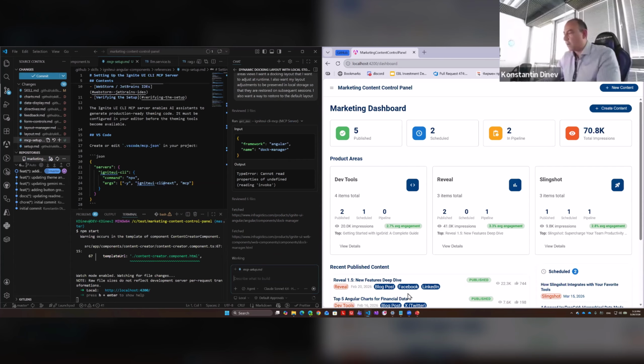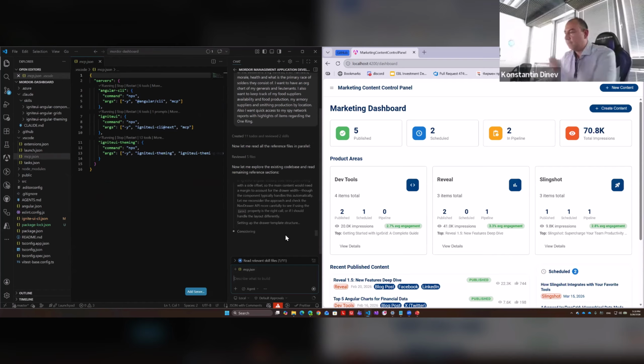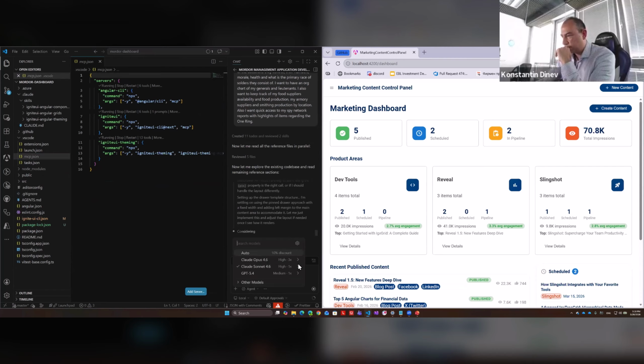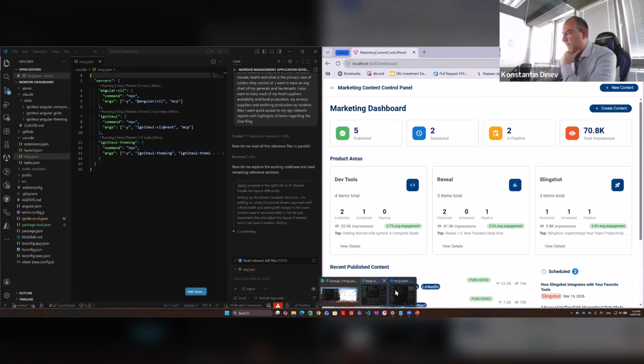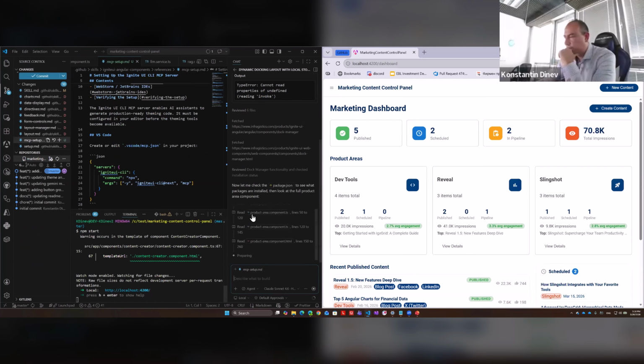While it's doing that, I'm going to check on our other project and how that is running. Oh, did I put it on Sonnet? Yeah, I did. So this one is going to be a little bit slower. I thought I engaged Opus, the largest model that Anthropic has. Okay.